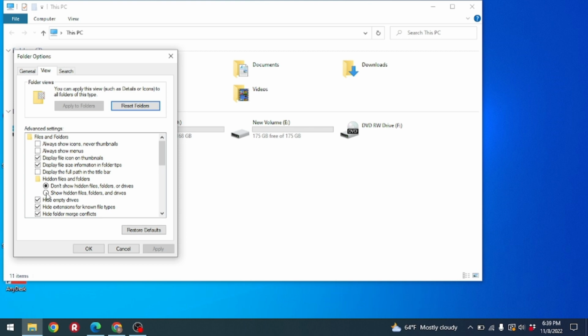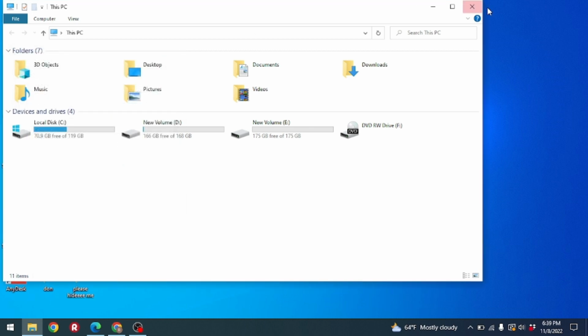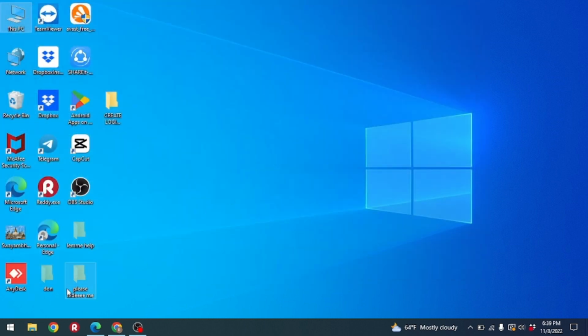Click on Show hidden files, folders and drives and then click on Apply. Now you can go and check it out. You can see that I have just got back my hidden files. In this way you can easily see hidden files on Windows 11.